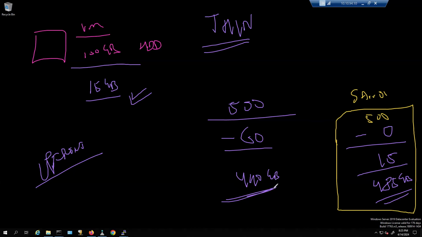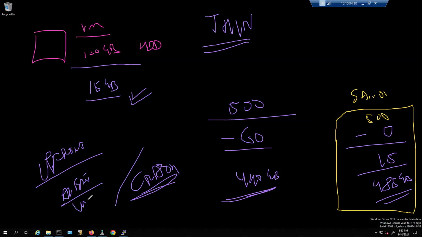Whenever the first VM needs to utilize something, then what will happen? The VM will crash, because there is no free space. Then how should the logic be maintained as an admin? Then you have something called alerting. You need to put alerts. This is what a VMware admin will do. This is your responsibility to manage your environment.